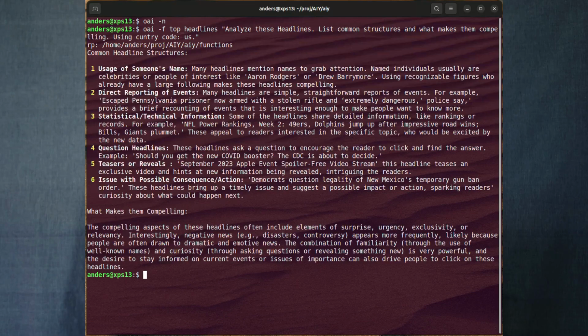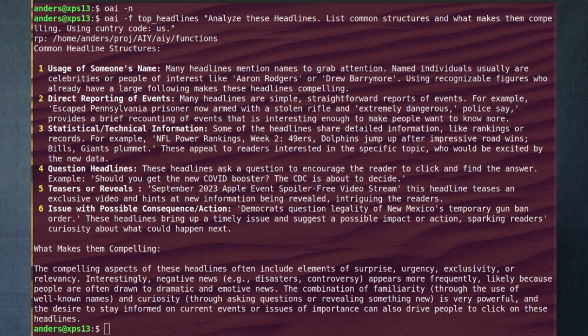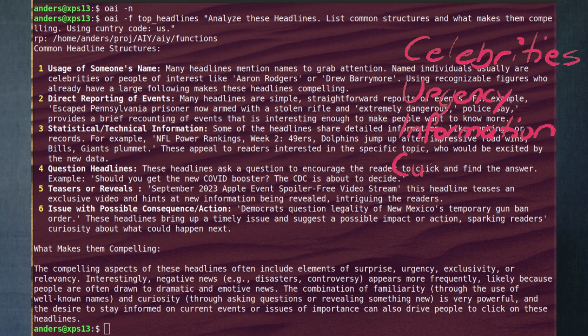Now, what do we say about this answer? A. Celebrities. B. Timely events, urgency. C. Statistical or technical information. D. Curiosity, as in teasers, questions, speculations, and all of these often in combination. It actually sounds quite a lot like what you usually can read about what a hook should contain.